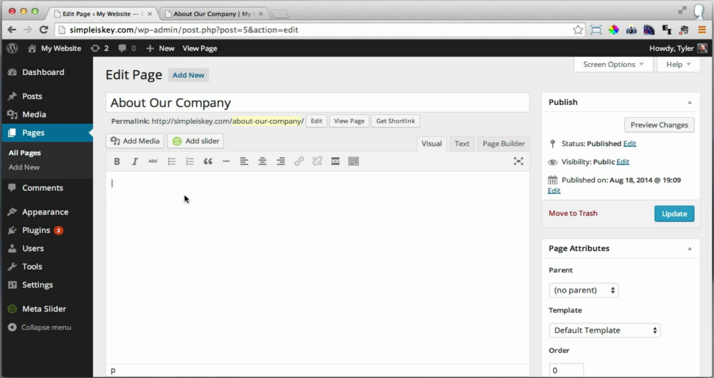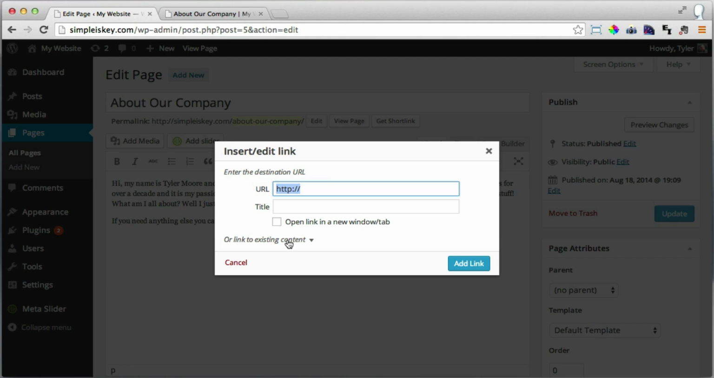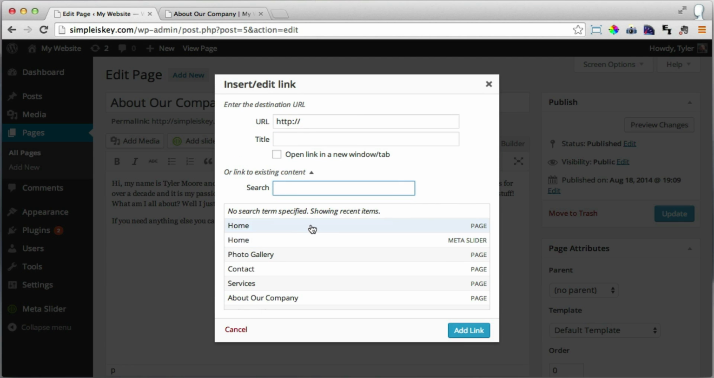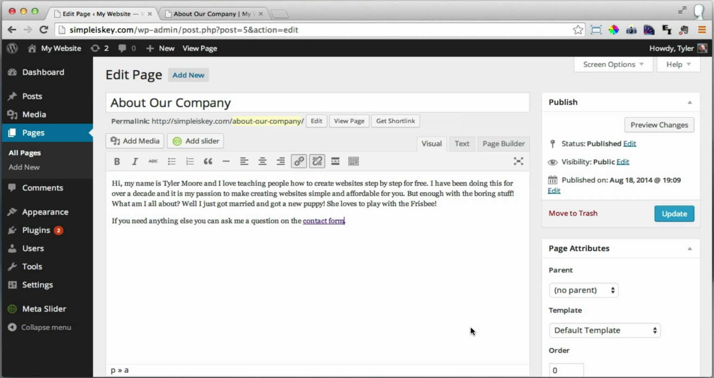Next, I'm just going to paste in some text. Obviously, you can write in text. And this time, we're not going to use the page builder. We're just going to use the visual, what you see is what you get editor. And that's what this is called. All right, so I'm just going to type in some text. And what I'm going to do is I'm going to highlight this where it says contact form, and I'm going to make it a link. And that's going to be linked to existing content, and that's going to be linked to the contact page. And press add link. All right, so now we have a link, and when someone clicks on that, it's going to go to the contact form.